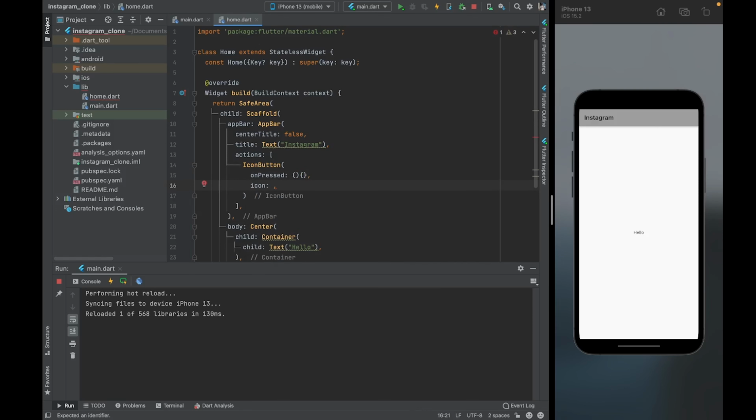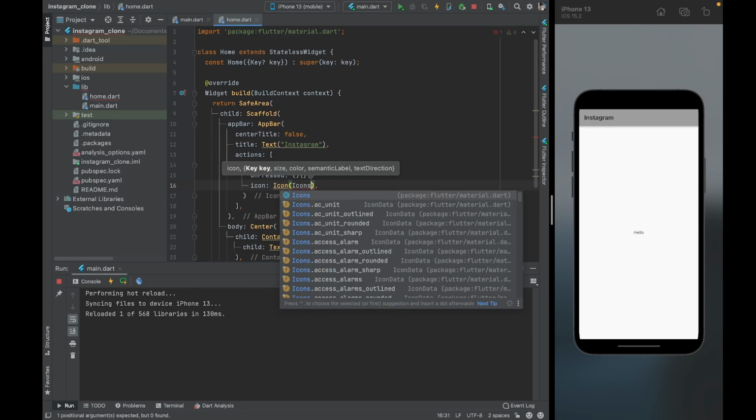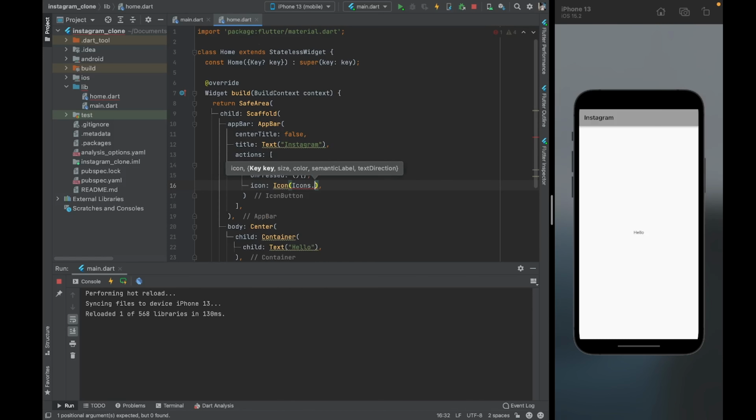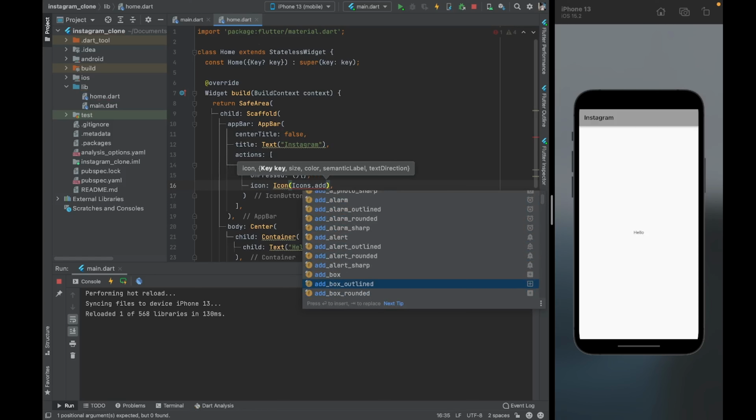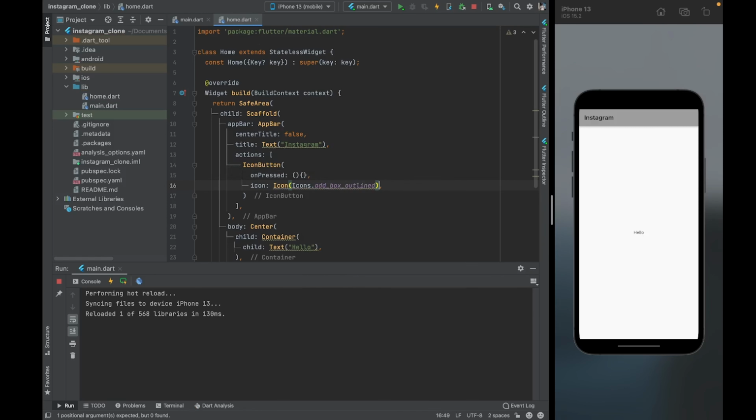So the onPressed, for now we'll just leave it empty, and the icon, the first icon that you see is for adding a post. So Flutter has an icon just for that, and you can call the Icons library dot add. Let's see, it shows it over here very well, and we'll go for the add box outline. And if we do a hot restart, you can see it automatically shows up over there. Now let me just speed code the other widgets and then we'll be back.